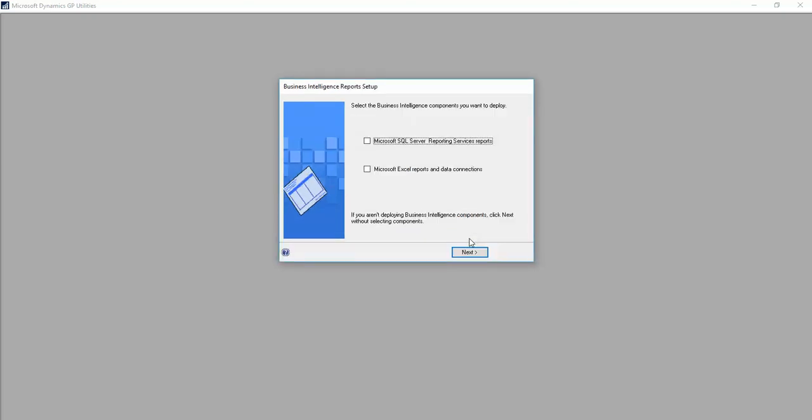Okay, so we are now presented with the option of deploying your business intelligence reports. That's primarily your Microsoft SQL Server Reporting Services reports and your Microsoft Excel reports and data connections. Now, this is a step that you can choose to do here. This step is optional, but if you want to do it now, you would have to have previously configured Microsoft SQL Server Reporting Services, and certainly know where you're going to place your Excel reports and data connections.